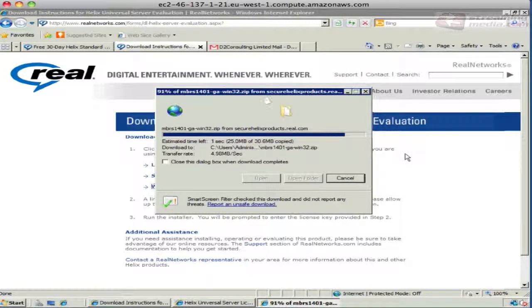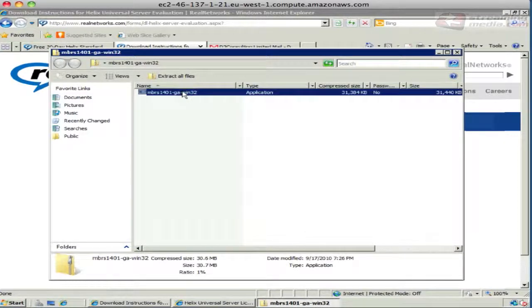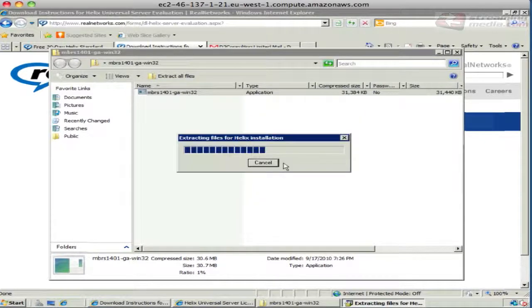And while that's happening, you should have entered your email on the submission form and you'll receive your license key by email. Let me just get the install underway, open the zip file, and under Windows you simply double click on the zip file. Select Run, wait for the extraction.